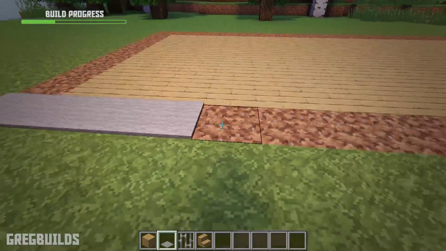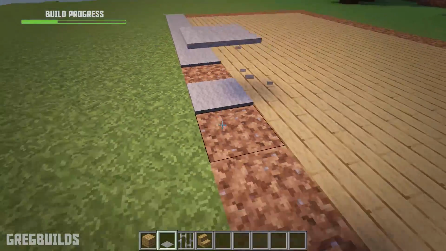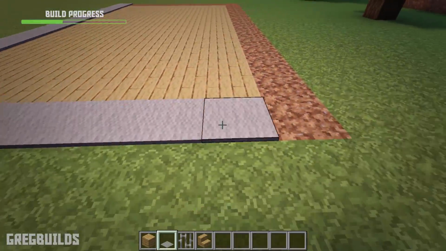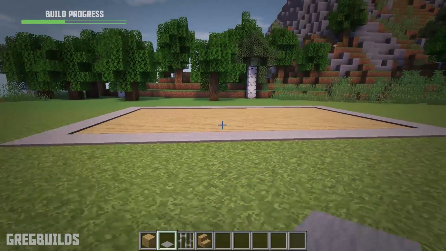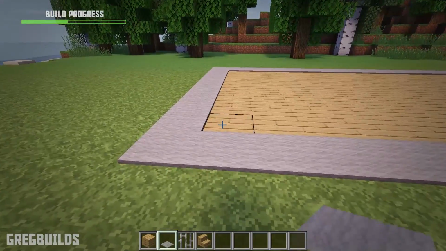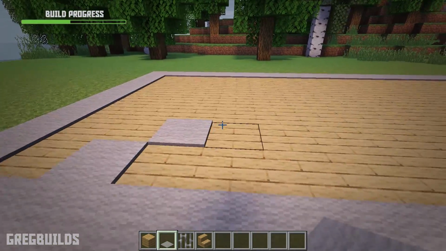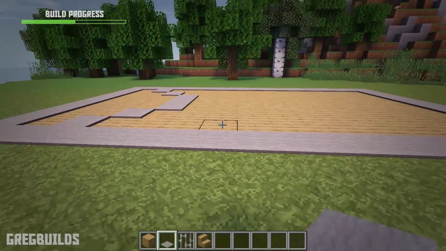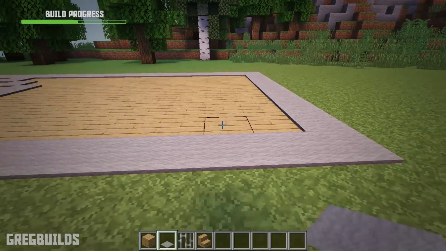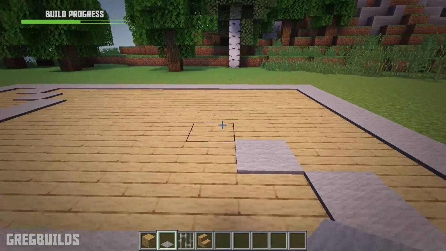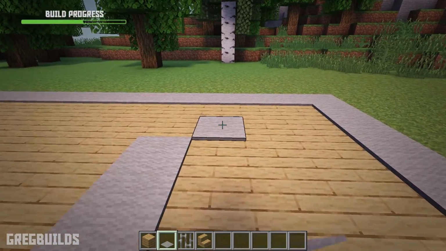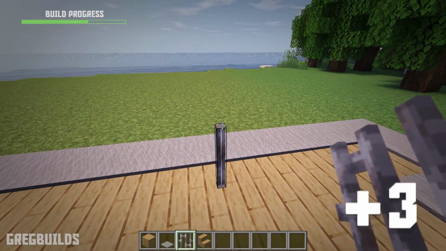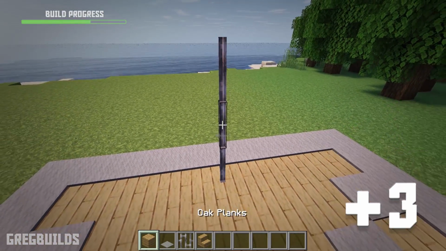Then we can add gray carpet all the way around the court. And then I'm going to make the lines inside the court with light gray carpet as well. Then we can use iron bars, and we can place them 3 tall. And this is what the basketball hoop will sit on.